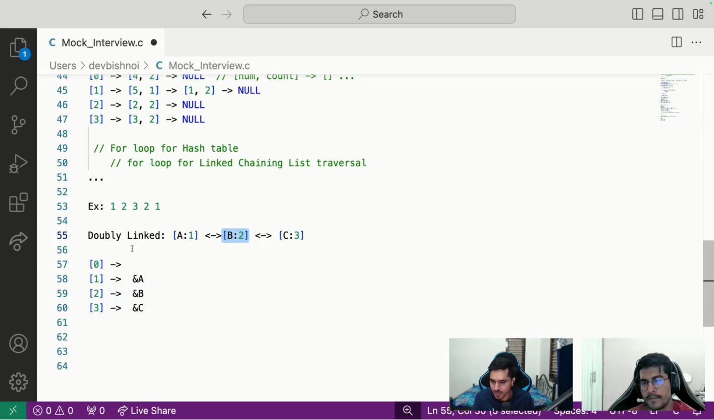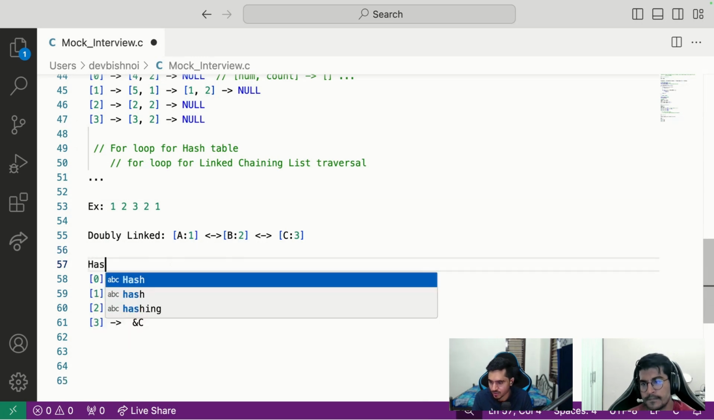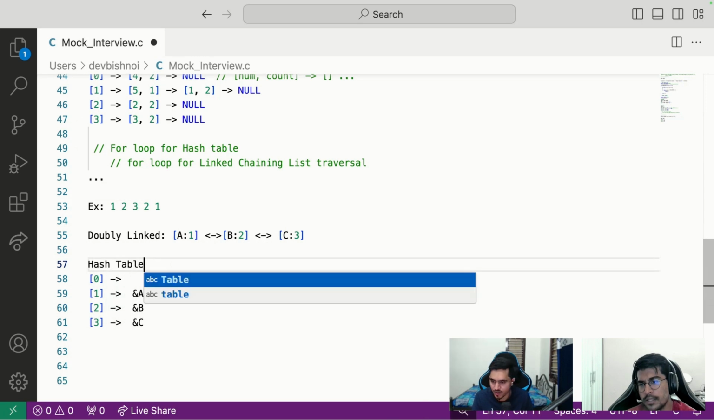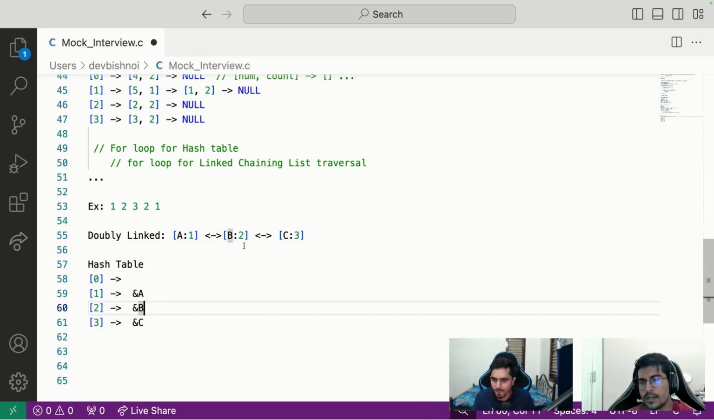So I am making that linking between this hash table and doubly linked list. This is the hash table. And that's a nice approach. You are basically doing another level of indirection.